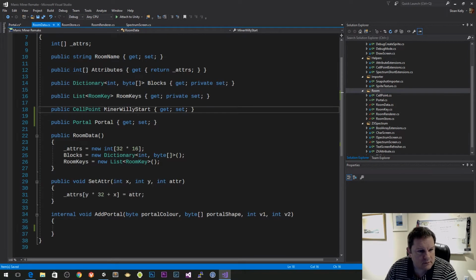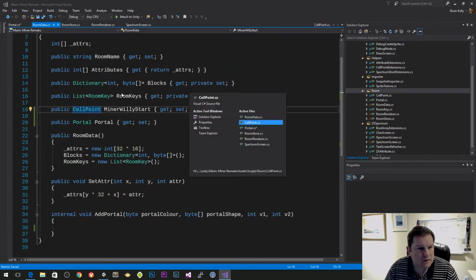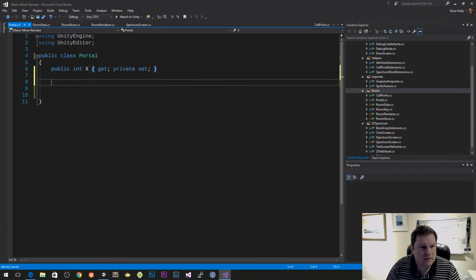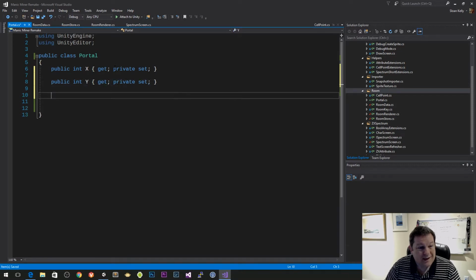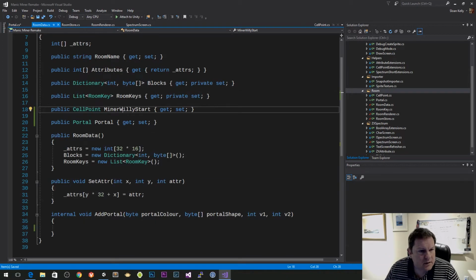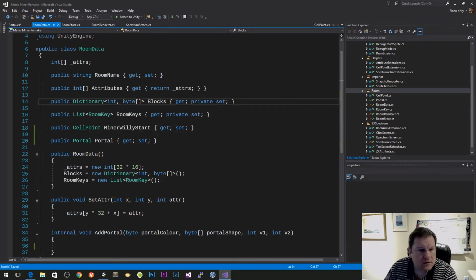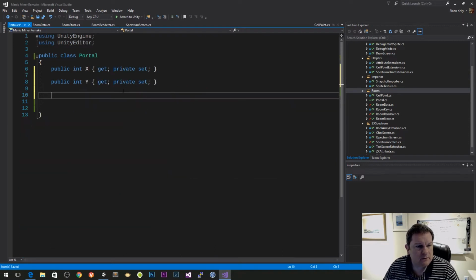What do I have as cell point? Yeah, okay. So I've got them as integers. Int x get private set, and then I've got public int y get private set, and then I'll need to have the shape. So the shape itself, that's room data, room key, dictionary blocks. So I just have them as a byte array. Okay. Byte. I'm going to call that shape.